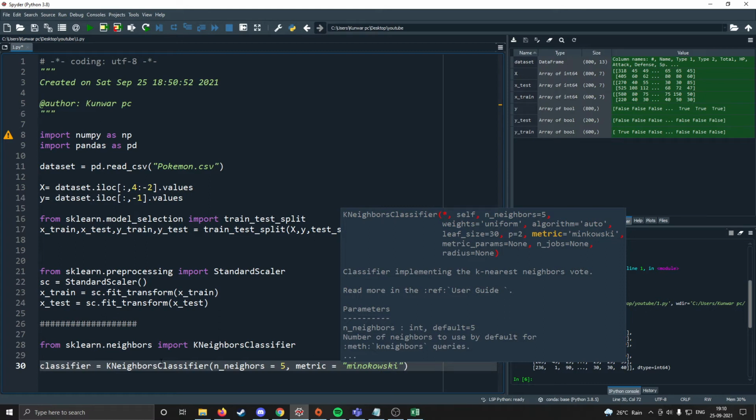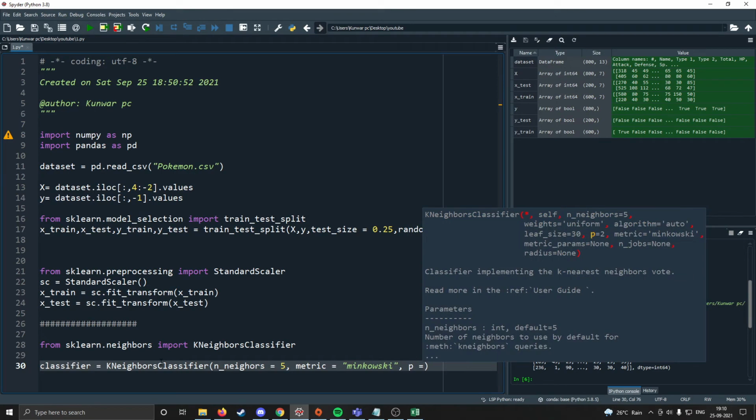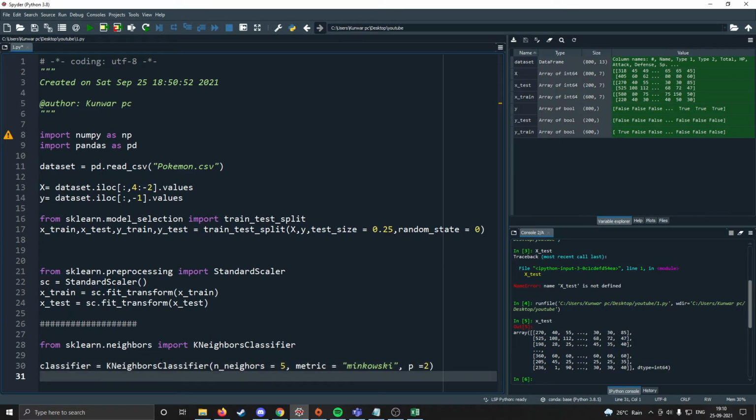Minkowski, and we'll keep it at 2. We'll vary all this and we'll check it out. Okay, and that's all. Now the classifier is defined properly. Now we have to just train it.